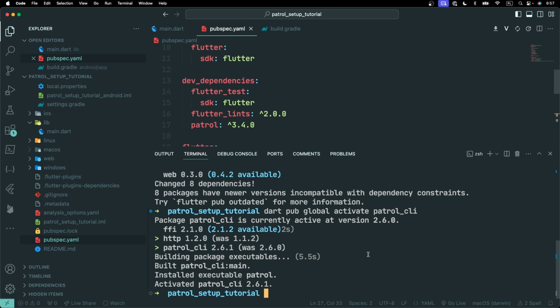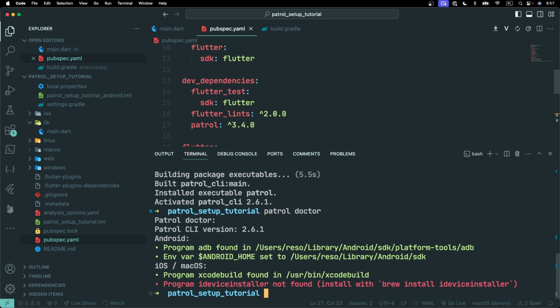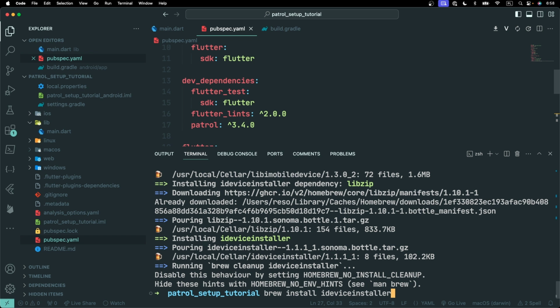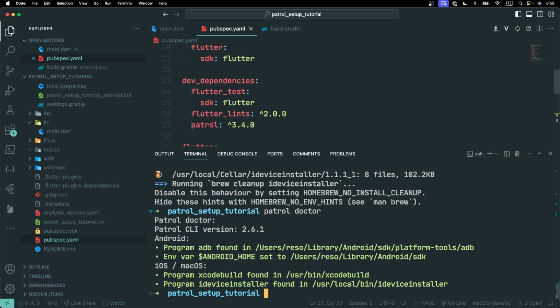To verify that this installation has been successful, we are going to run patrol doctor. Very much like Flutter Doctor, but this is Patrol Doctor. And we can see that we are good to go for Android, but for iOS/macOS there is one issue. So I'm actually going to run this command real quick. Now if I run the Patrol Doctor again, everything is nice and green.